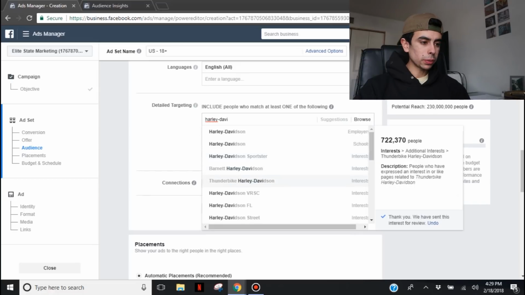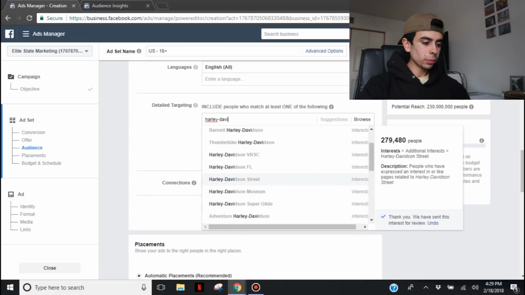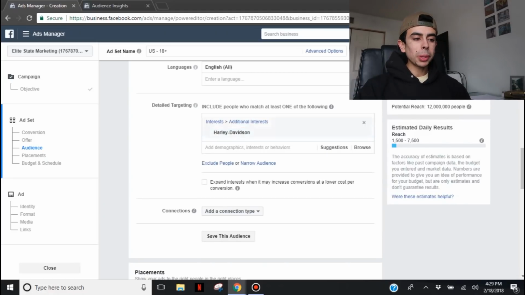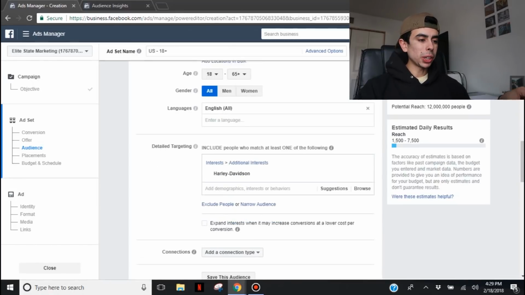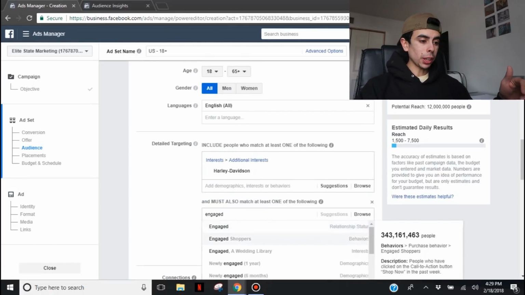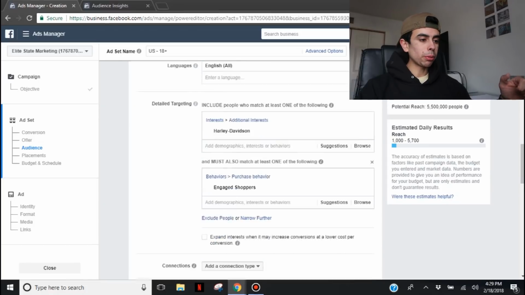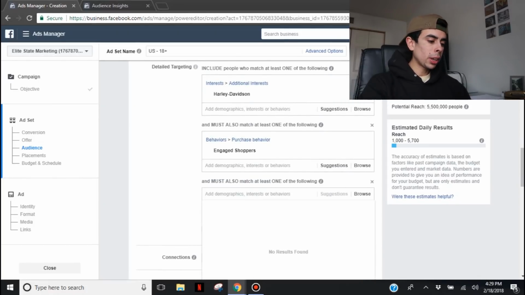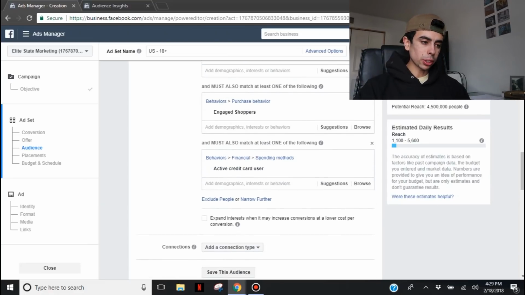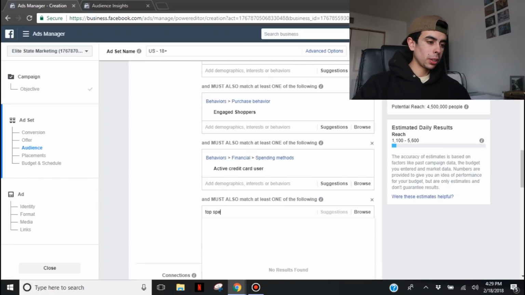Interest, right? Harley Davidson. Perfect, right here. 12 million people, so definitely too big. So we want to narrow it again, and we're going to go engaged shoppers. Engaged shoppers, perfect. 5.5 million, let's do a little more here. Active credit card users. 4.5 million, let's just do top spenders.